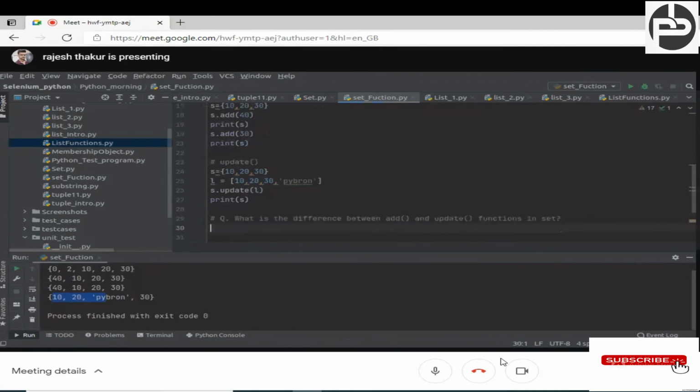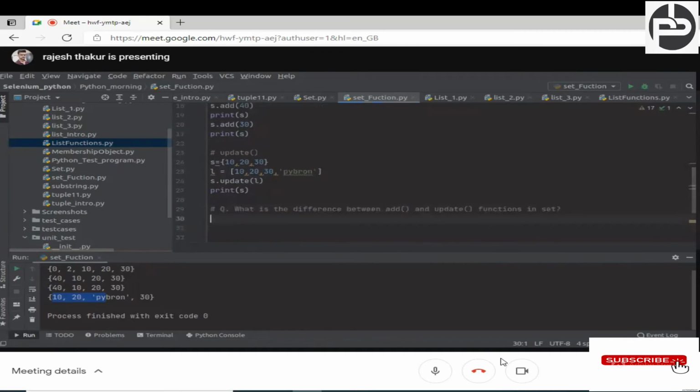So what is the difference between the add and update function? I am expecting this answer from you. Add function will add the element one by one, and update will update the elements in bulk.